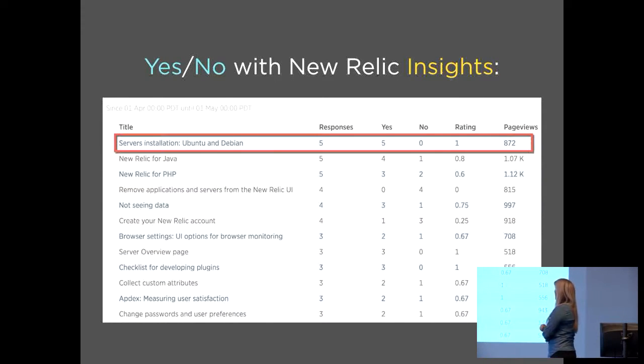You can see up here at the top, Servers installation, Ubuntu, and Debian has 5 total responses, and all of them are yes votes, which is something that we really want to see. When something like that happens, we look at the doc and try to understand what's really resonating with users in that particular document. And in this one, we actually tried a new, very complex table structure to convey a whole series of different information, and customers seem to really be enjoying that. So since noticing that, we've emulated a similar structure in documents that have a similar type of information.